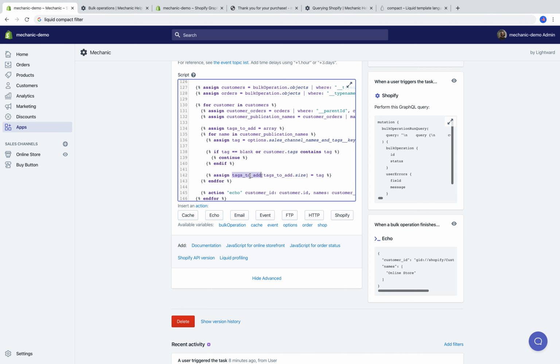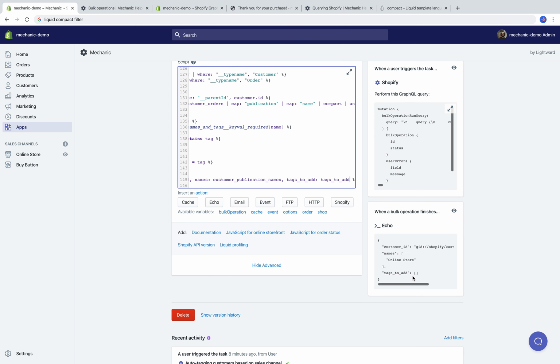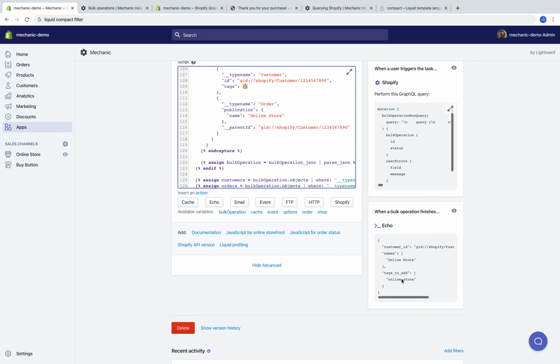Otherwise, we add it to our tags to add array. And now, if I throw this on the end of our echo, I should see, okay, tags to add is empty because, as I recall, we are already tagged online store. If I remove this thing, all right, great. We see the online store is now on the list.